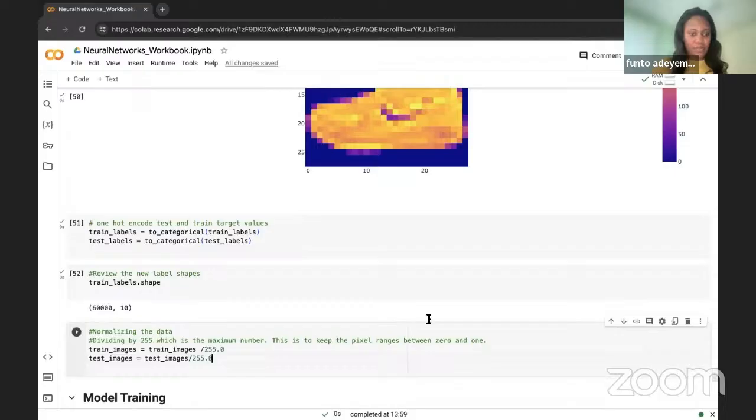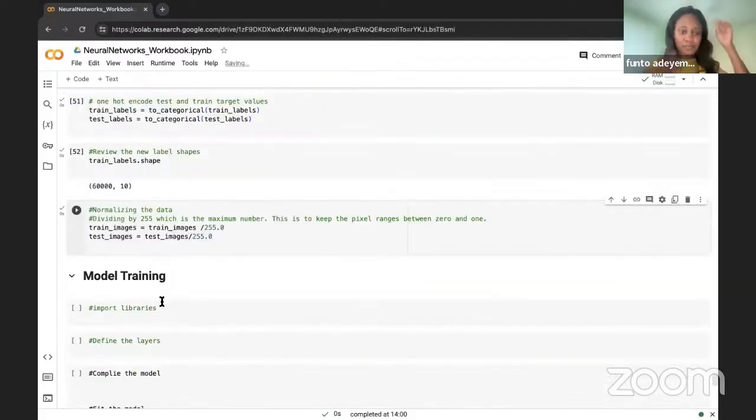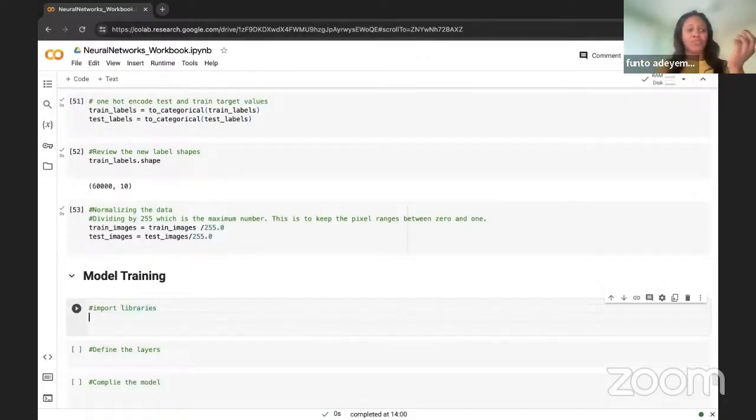So we do that, run that, then start with model training, right? Like I said before, this one is going to be a bit different from the first example because we're going to be adding 3 different kinds of layers that we didn't add in the first one. I'll be explaining what these layers would be doing. The first one is Flatten.